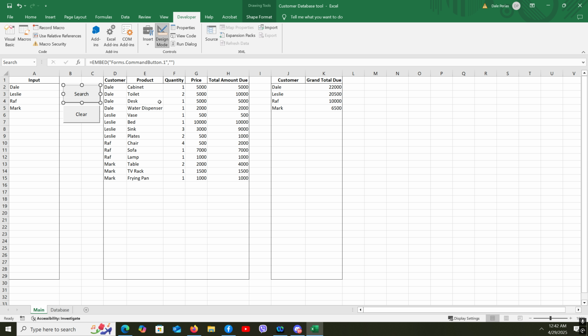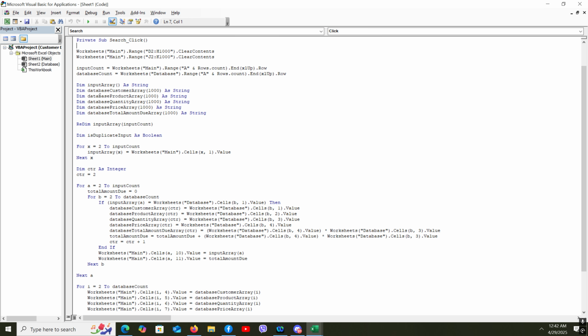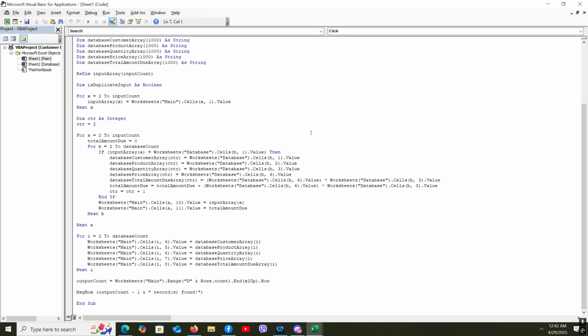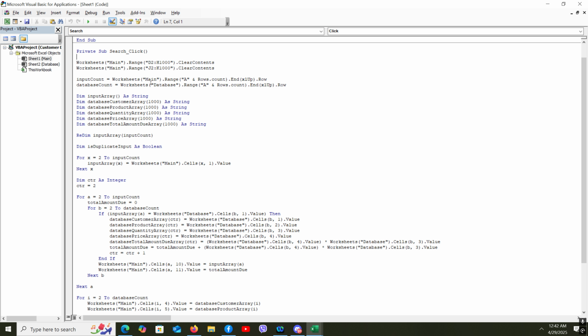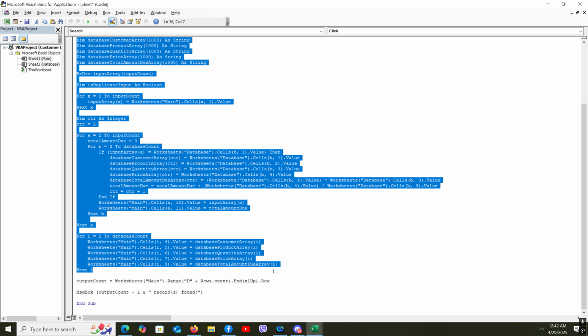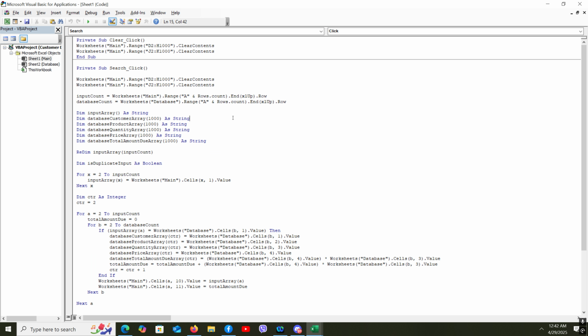To see how the code works, you click this and double click. So yeah, you can see the back end code for this button. Let's go first to the click. When this is clicked, all of these statements will be executed. What I first did was to clear all the contents. This is the function to clear contents.